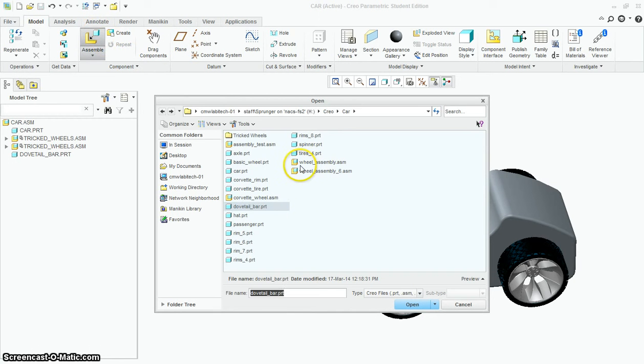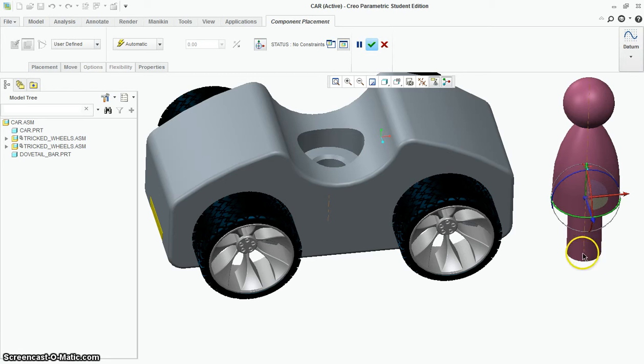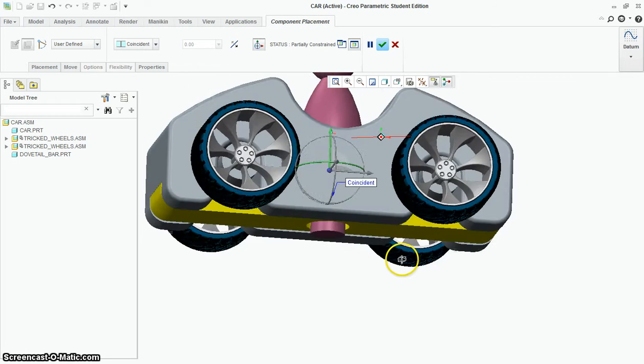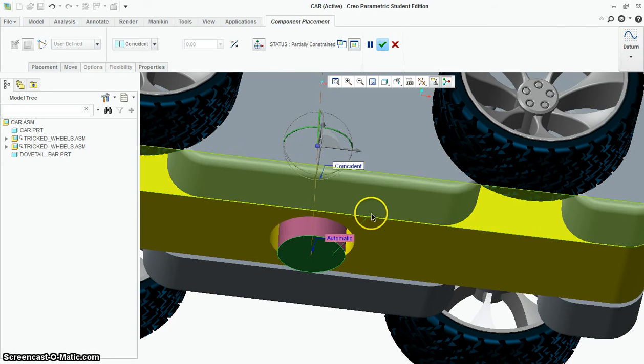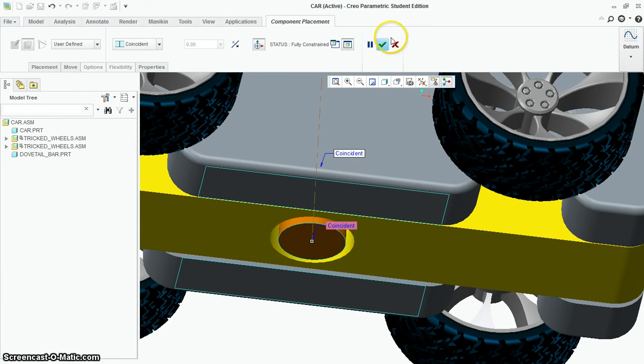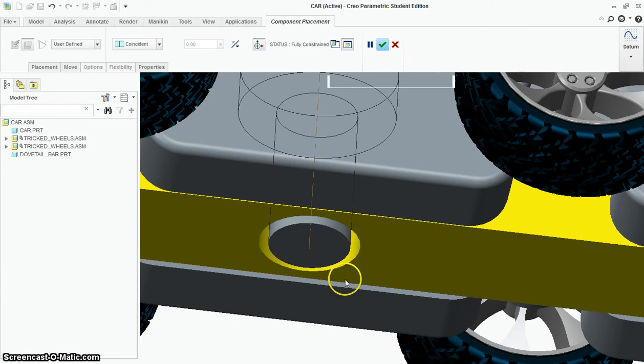So we're going to put the passenger in now. So find your passenger. And we have two things to do here. Rounded foot to rounded hole. Okay, and it looks like it's done, but it's not. And then we're going to say the bottom of the foot will align with the bottom of the car. And you can see how that pops up and makes those even. And accept that. That's done.